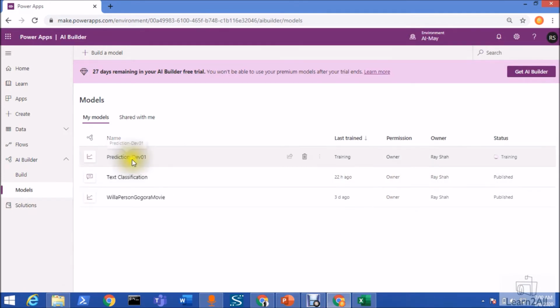And you can see here, this is my prediction day 01. It is showing the training status over here, and training is being loaded over here. Once training is completed, we will have it in a draft mode. So now let's wait for a minute.